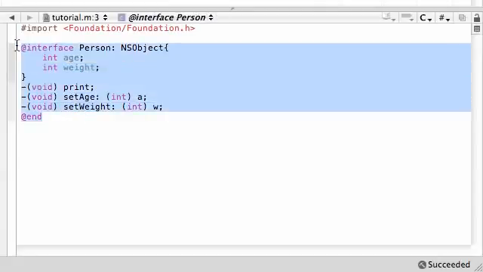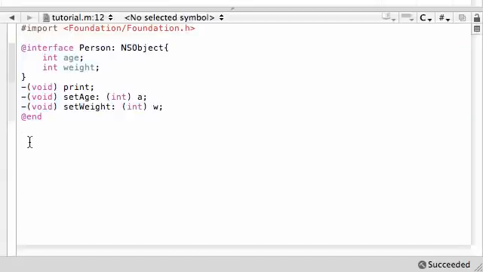So we have our interface built, simple enough. In the next tutorial, we're going to be building our second and maybe third part of our class. So for now, that's all you get.